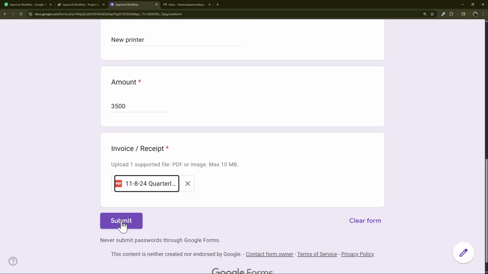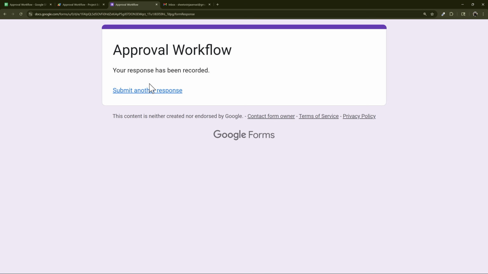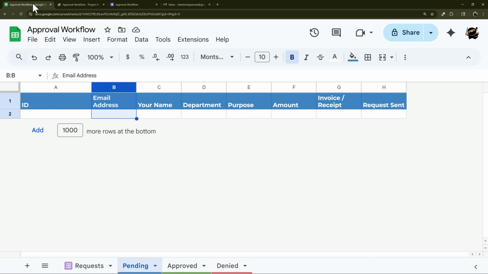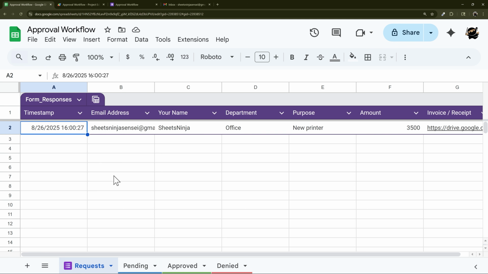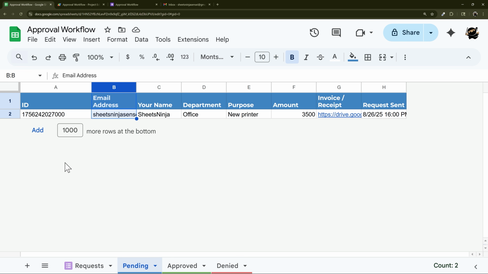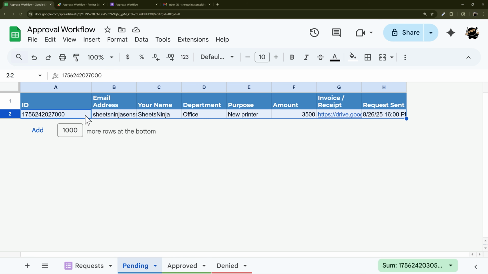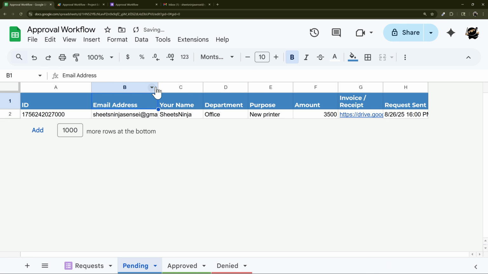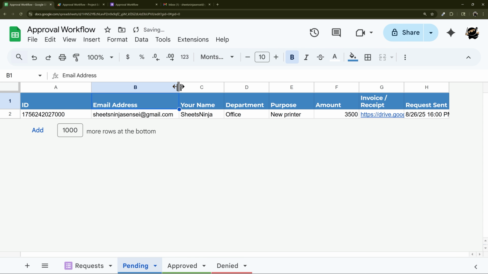And then let's hit submit, and we'll see what happens. We'll see if we have any issues. So that part's good. Let's see what happened here. So there's our request on our form submissions. It did add it to pending. So there's our ID, and then our email, name, department, purpose, amount, invoice receipt, and request sent. So that part all looks good.